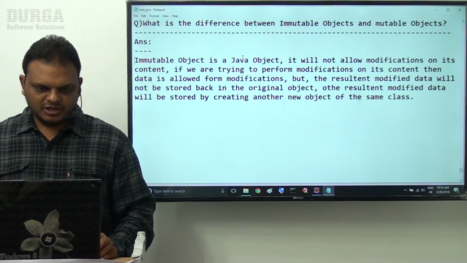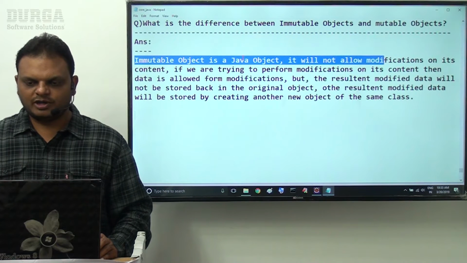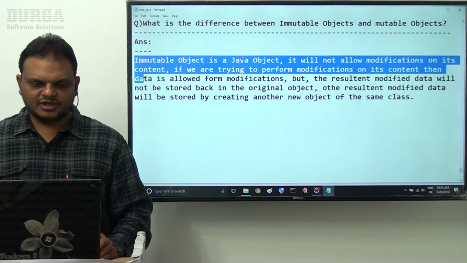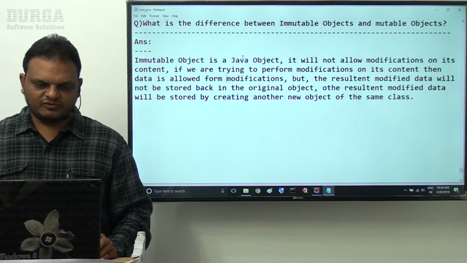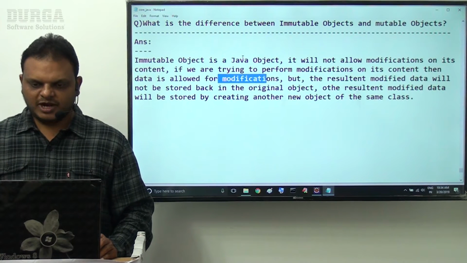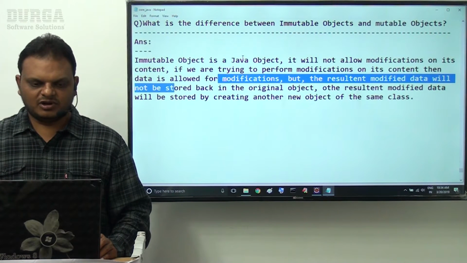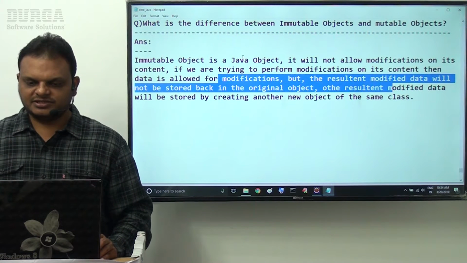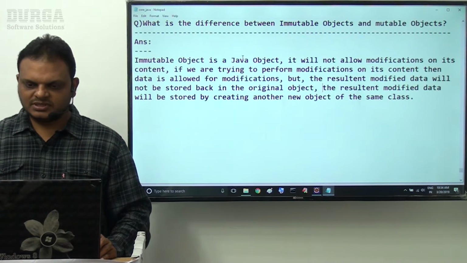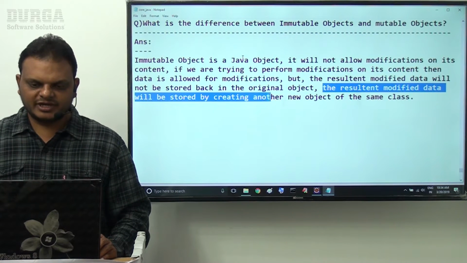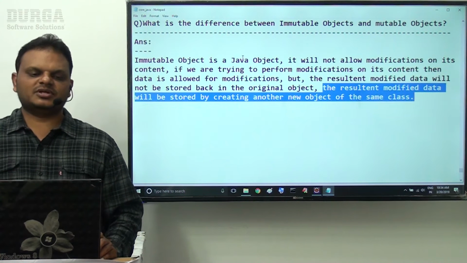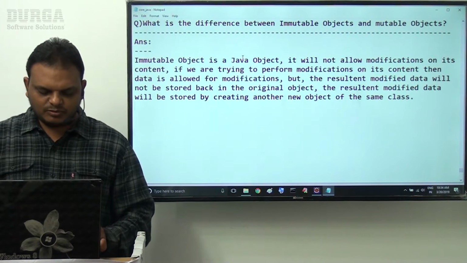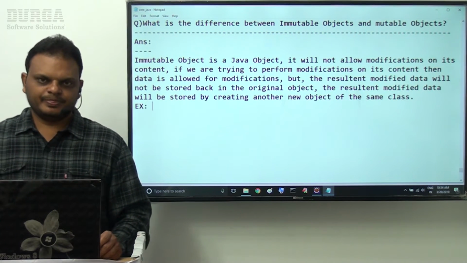This is the meaning of an immutable object: it will not allow modifications on its content. If you perform modifications, the data is allowed for modification, but the resultant modified data will not be stored back in the original object. It will be stored by creating another new object of the same class. That's it. This is the meaning of an immutable object.